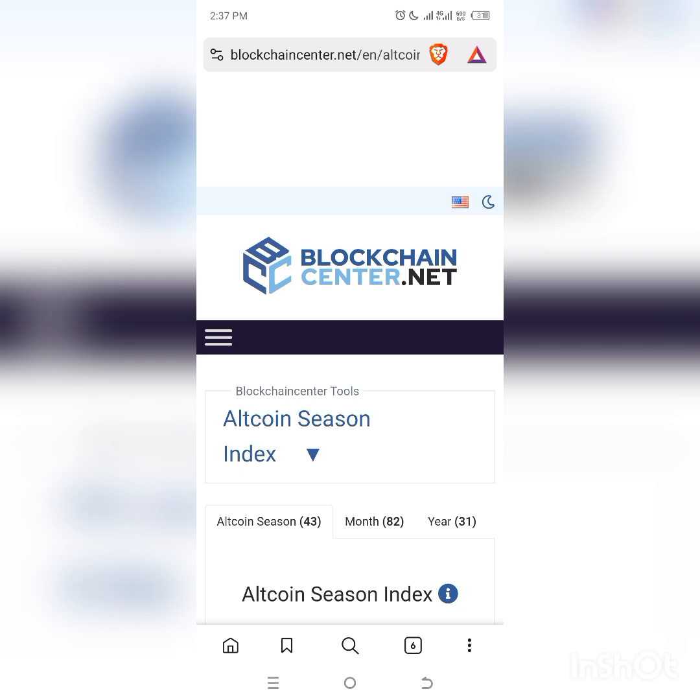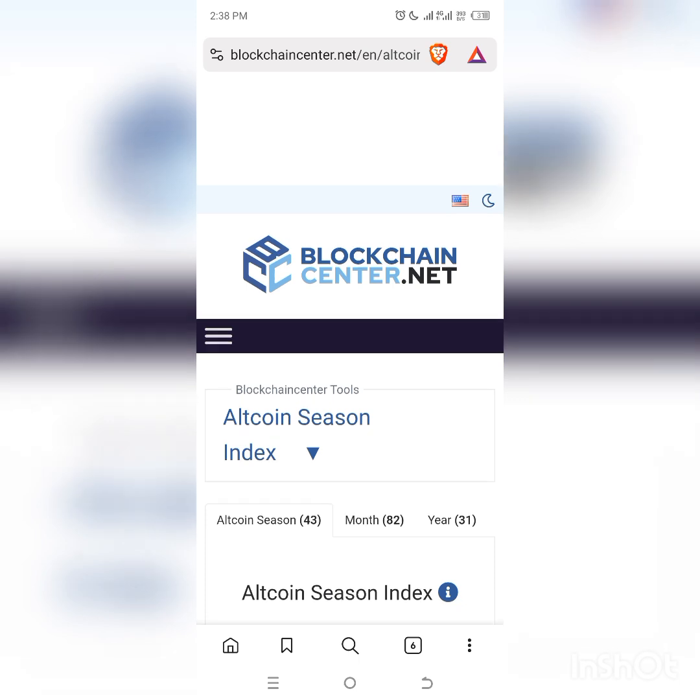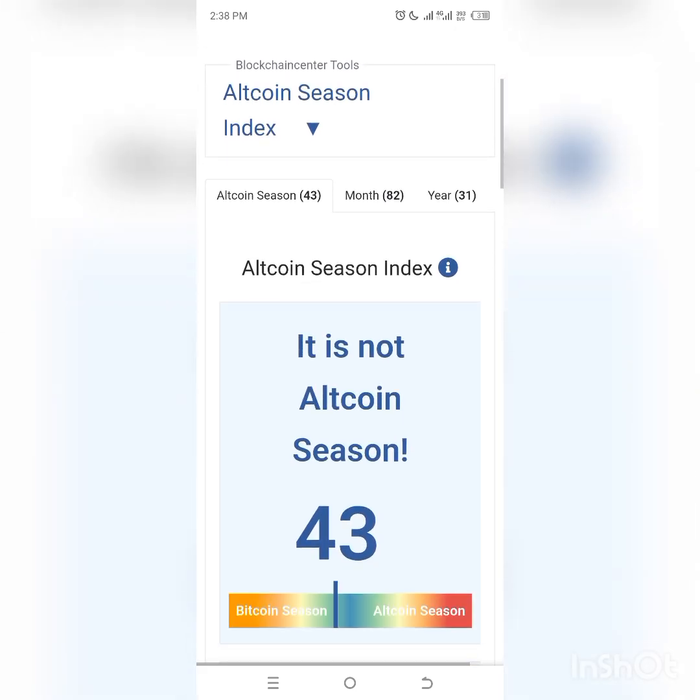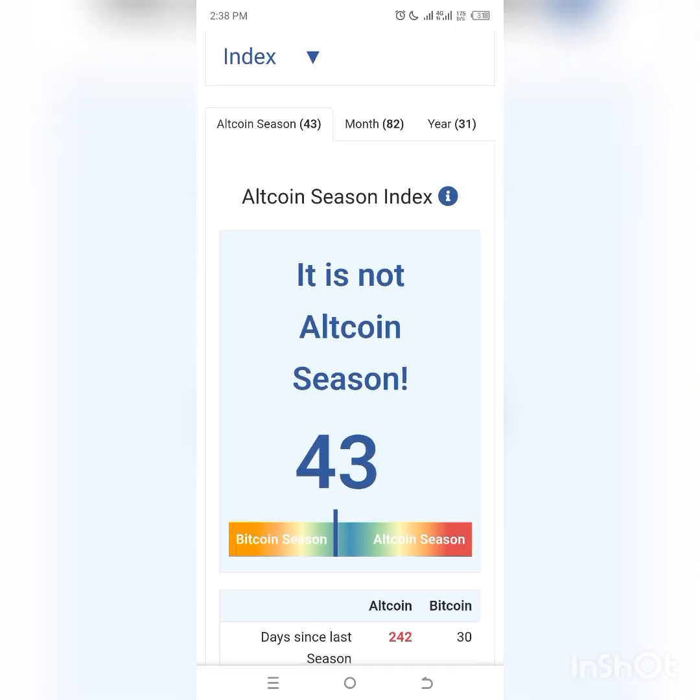It will tell you the percentage, just like we saw on CoinMarketCap. It will tell you where the altcoin season index is, and it will even tell you in words if we are in the altcoin season or not. So after visiting this website, all you need to do is scroll down. You can see it now. It will display the alt season index.